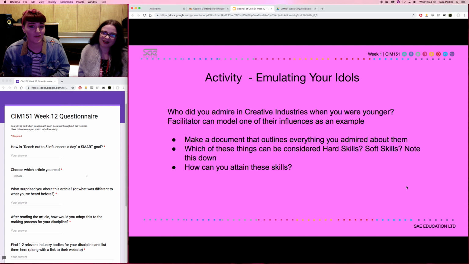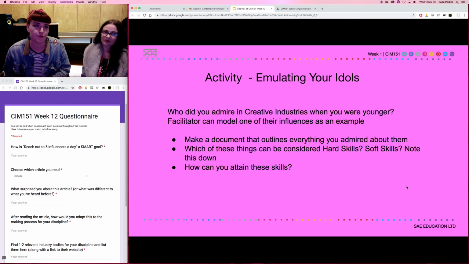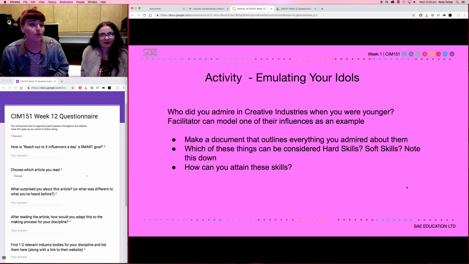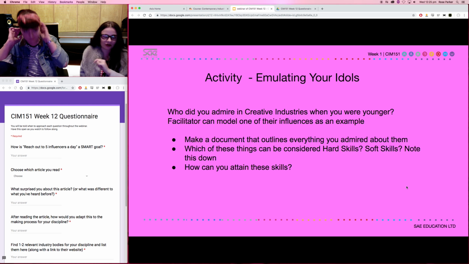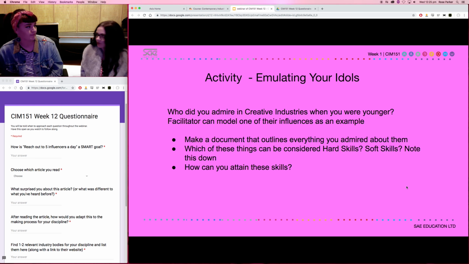So the thing that we want to do is give you some examples from us personally and talk from our personal experience on what we've done to look at the hard skills and soft skills of people that we admire, and how we've adapted that into our own workflows so that you can hopefully start thinking about how you can figure out who your idols are and start doing that process yourself. This is a foundational activity. If you start thinking about this, it's going to help you with the rest of the activities for the webinar.